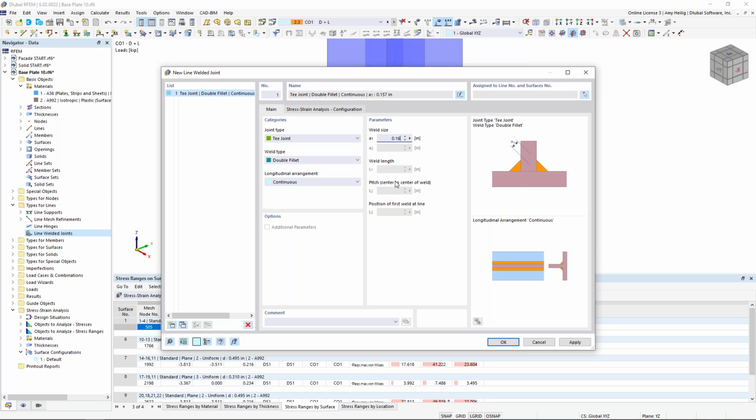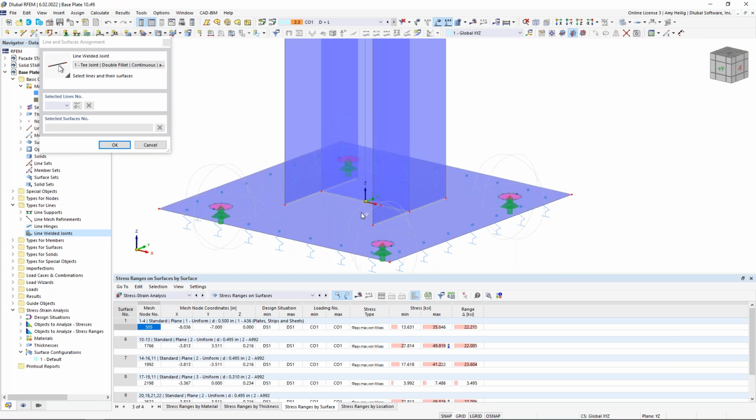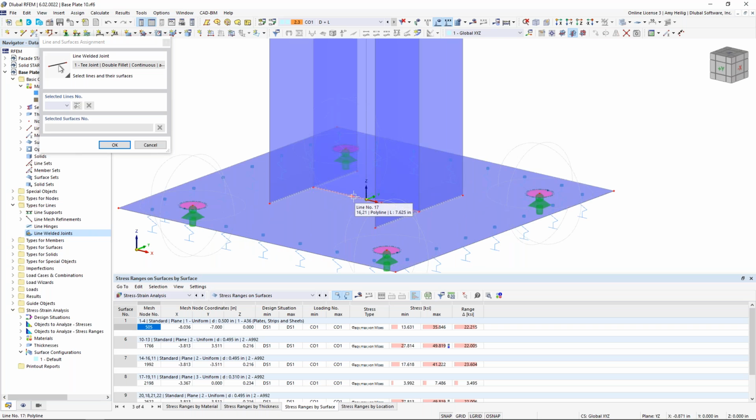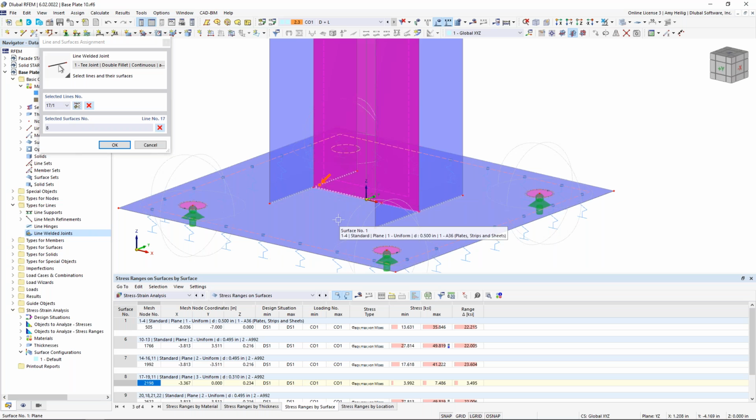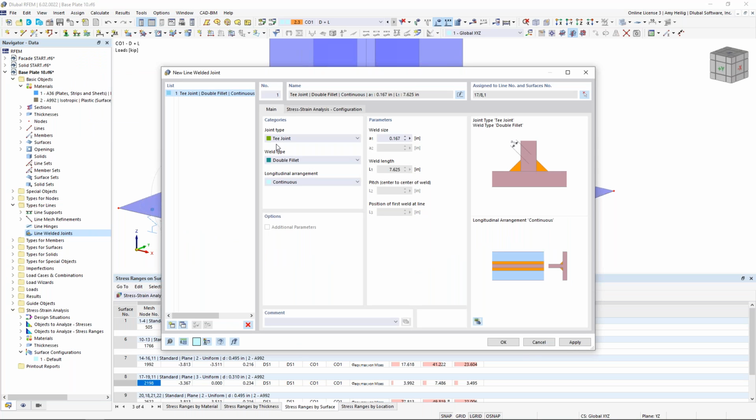So perhaps I set this at 0.167 inches, and then I can graphically assign this weld to a line in my model. So we'll begin with the web that is going to be welded onto the base plate. Then I need to select my surfaces. So I first choose this vertical surface, and then my second click is going to be the surface that it's being welded to. So the order that you choose these surfaces does matter. So we'll go ahead and choose surface number 8, then 1, and we click OK.